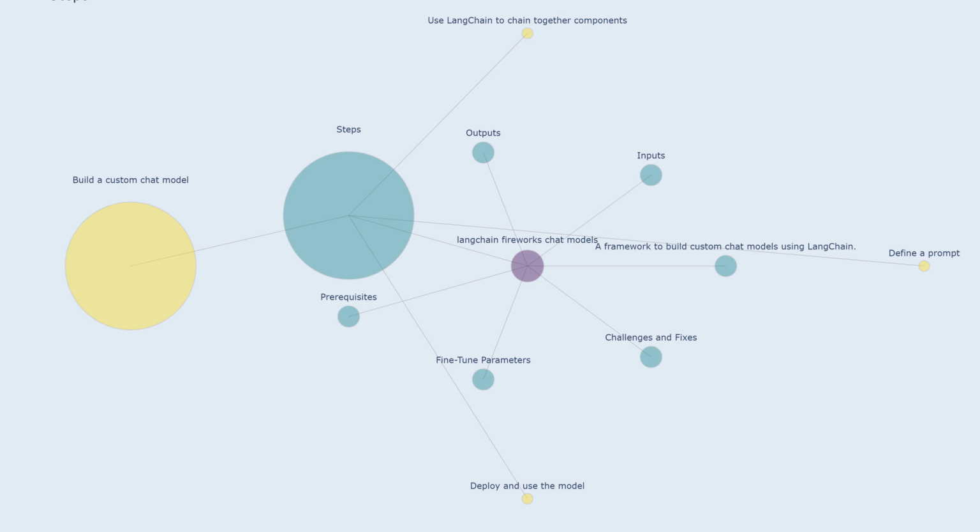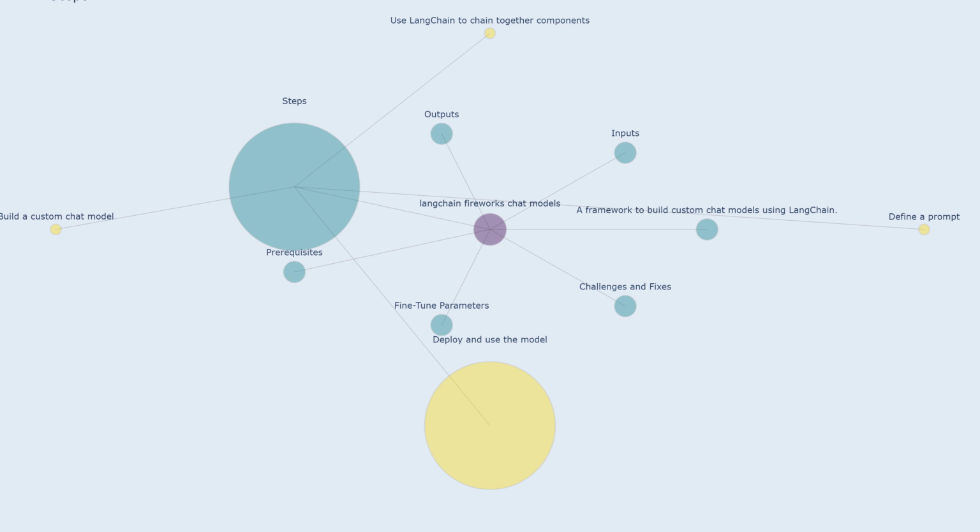Deploy and use the model, making the custom chat model accessible to users, enabling them to interact with it. This involves deploying the model in a suitable environment, handling user interactions, and providing feedback mechanisms. Imagine a chatbot deployed on a company website, answering user queries about their products and services, offering personalized recommendations, or providing customer support.